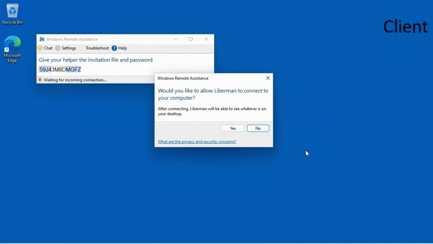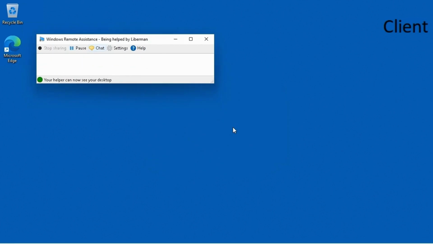So here we are back on the client machine. You'll notice that it says, would you like to allow Lieberman to connect to your computer? That's the name of the user I have set up on the support machine. And it says, after connecting, Lieberman will be able to see whatever is on your desktop. So I'm going to say yes. And now that I've clicked yes, let's jump back over to the support machine.